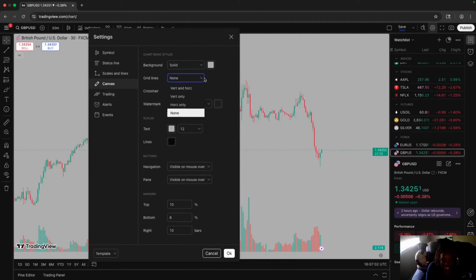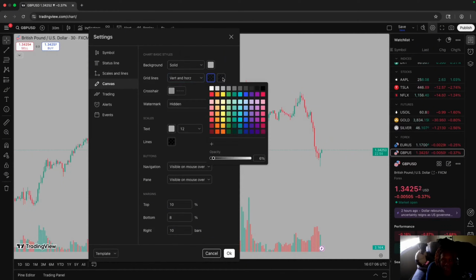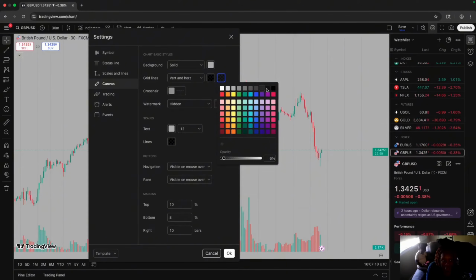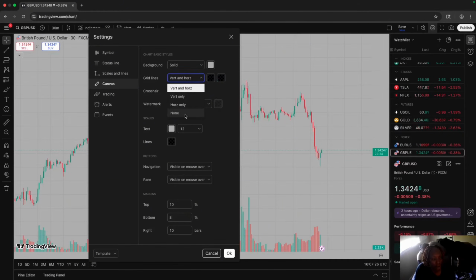Now where it says grid lines, let me change the color again. These little square boxes, you click on them and you customize them. Let's say we wanted our grid lines like this. You see these little boxes in the back. If you're someone that is looking to use that, then that is what you would do. But for now we're just going to do none.